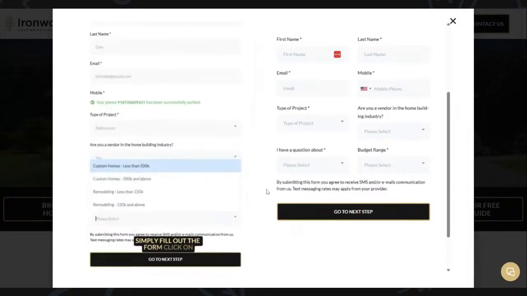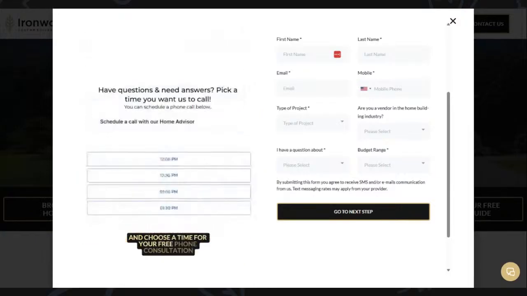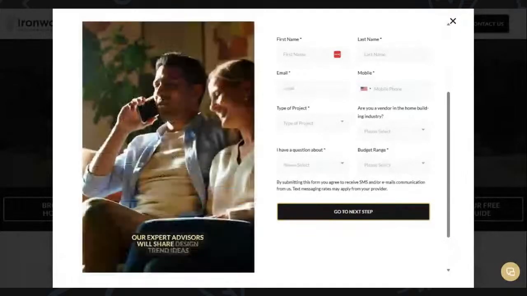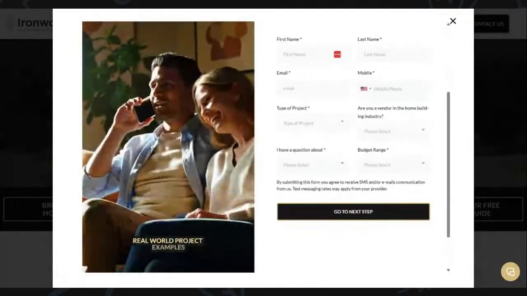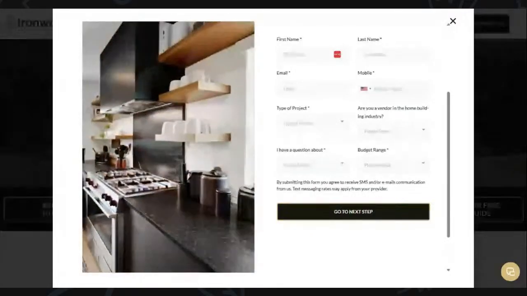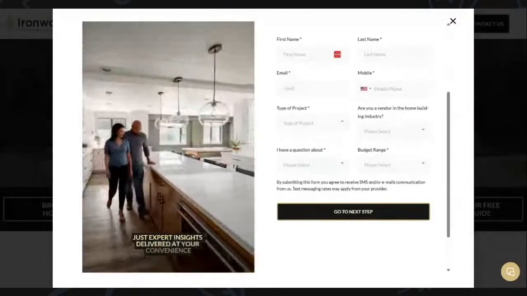Simply fill out the form, click on Go to Next Step, and choose a time for your free phone consultation. Our expert advisors will share design trend ideas, real-world project examples, budget feasibility ranges, and answers to all your questions. No obligation on your part, just expert insights delivered at your convenience.